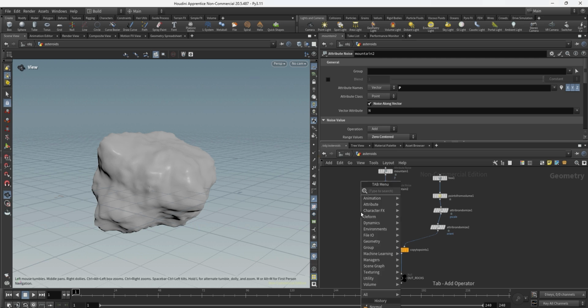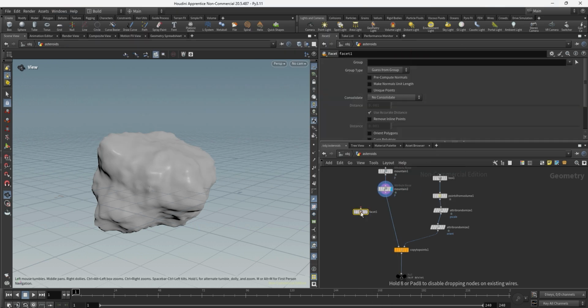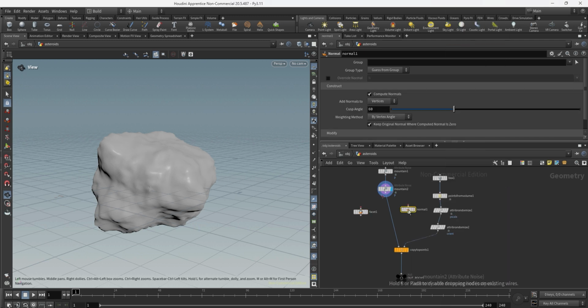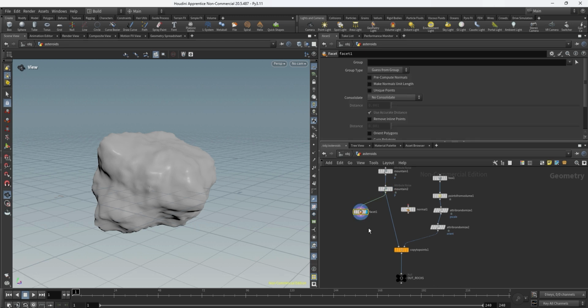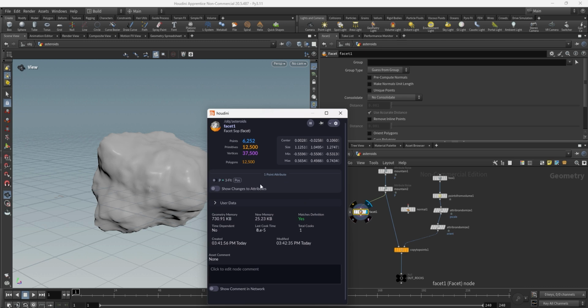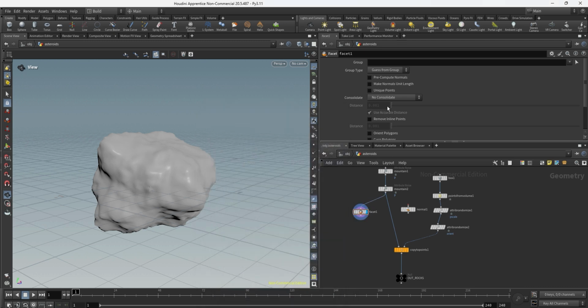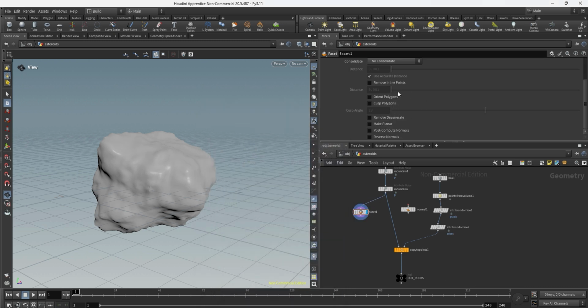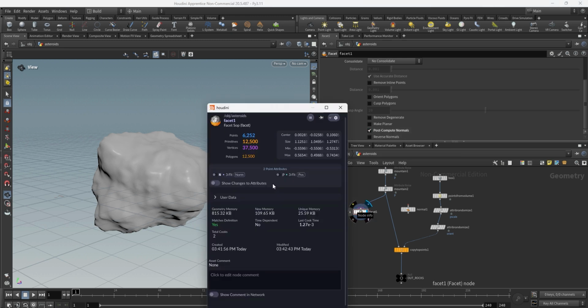We have a few ways to compute the normals to create the normal attribute. The two main ways you're going to be using are the facet node and the normal node. So if we connect the mountain to the facet node and set the display flag on the facet, and go to the info, nothing happened yet. But if we go down to the parameters and click on post compute normals, now we can check that we do have a second point attribute, which is the normals.